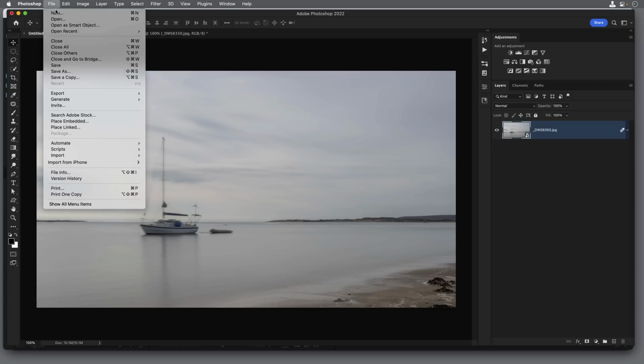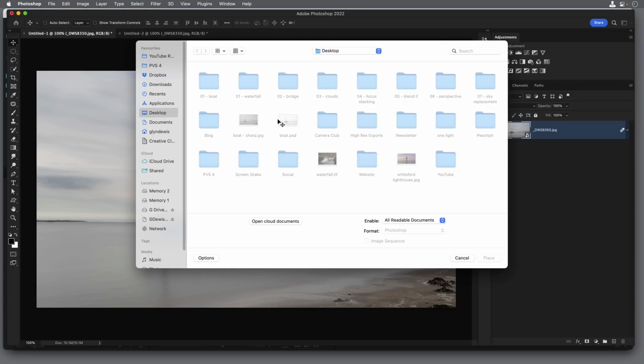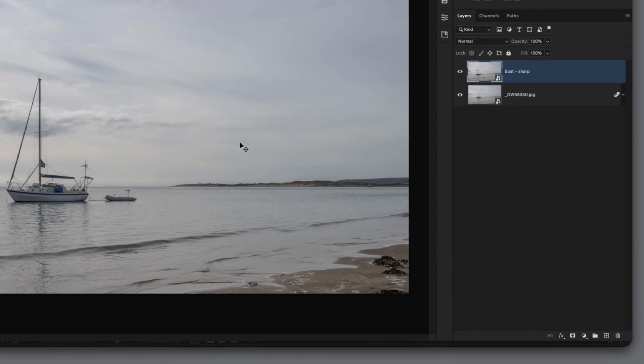Now you'll remember that I actually said about taking an extra picture of the boat, but at a much faster shutter speed. And that's because it wasn't resting on the sand, there was a little bit of movement. This is why I did that. So I'll go to File, then Place Embedded, and I'll navigate to where I have that razor sharp picture of the boat. There it is on my desktop, and click Place. And that's going to put it directly on top of my long exposure image. So we can just press Enter or Return to commit that.